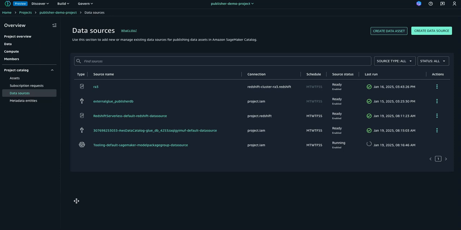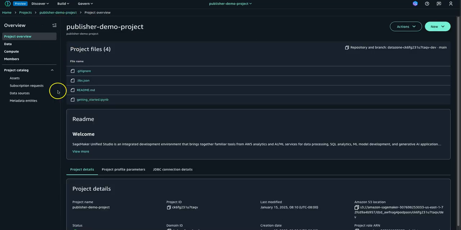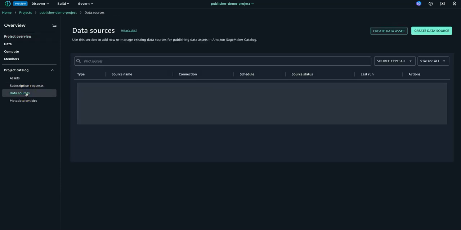In this video, we are going to learn how you can bring your existing Glue data catalog within the SageMaker Unified Studio. So let's get started. I'm here in my publisher demo project, and within the publisher demo project, I will be going into data source.